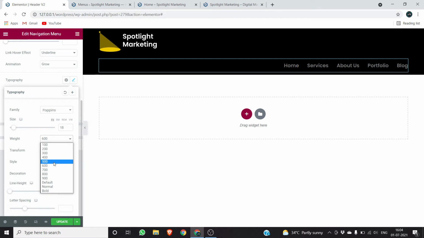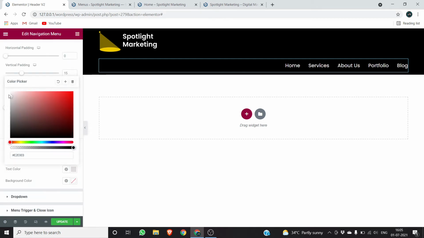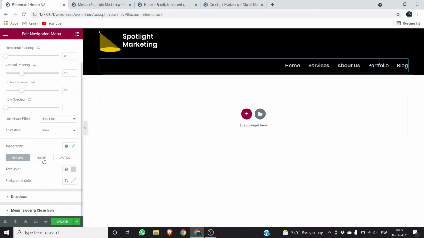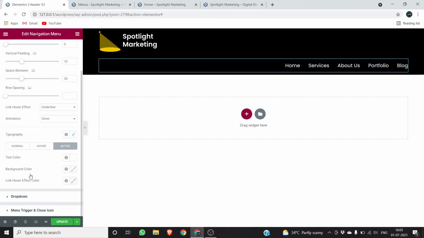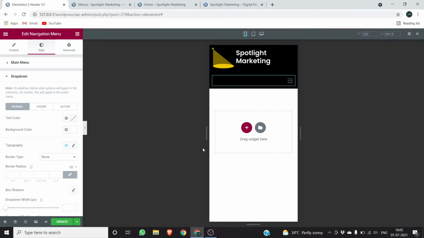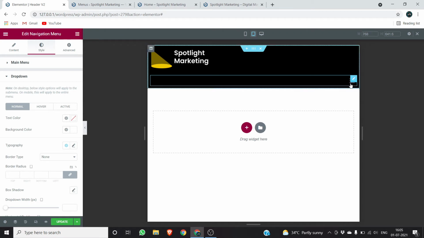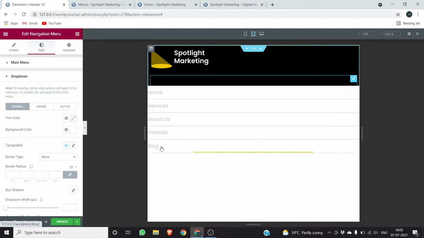And weight around 500. Now for the normal text color, not to choose white, choose a slightly different color on the grayish side. Now in the hover section, choose your accent color. I have my own yellow color, and in the active state I am going to choose white, and in the dropdown section, let's change the responsive mode to tablet mode like this. As you can see here, if I click this all pages will appear.